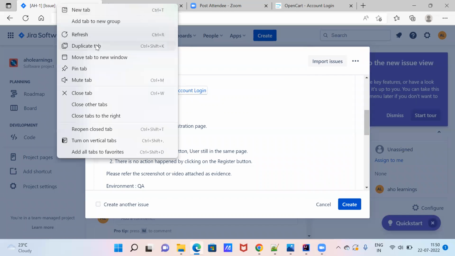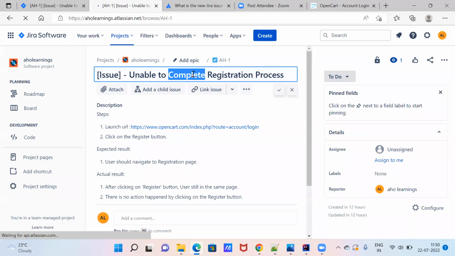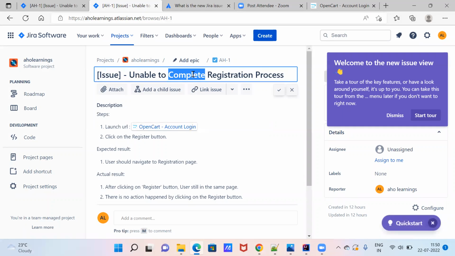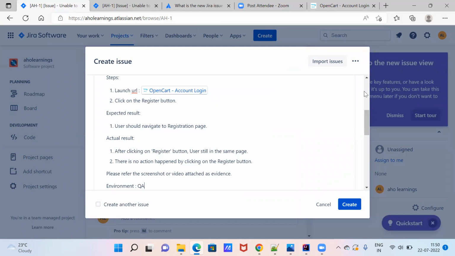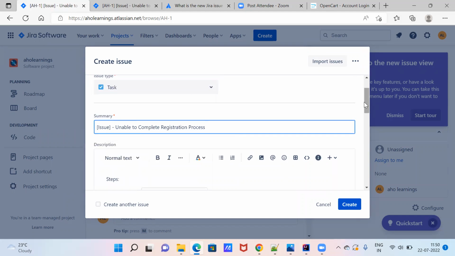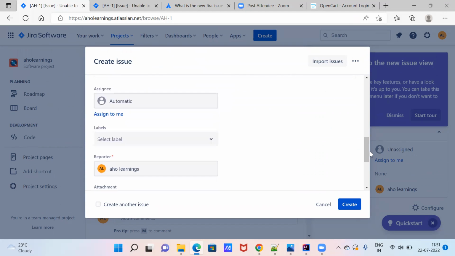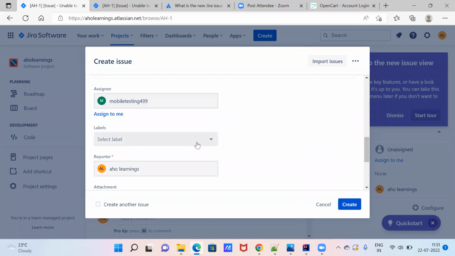So till here you are clear, right? So automatically you can assign. See, it came. You can assign, just imagine he is the developer. Assign to mobile testing 499, and I'm creating one label.